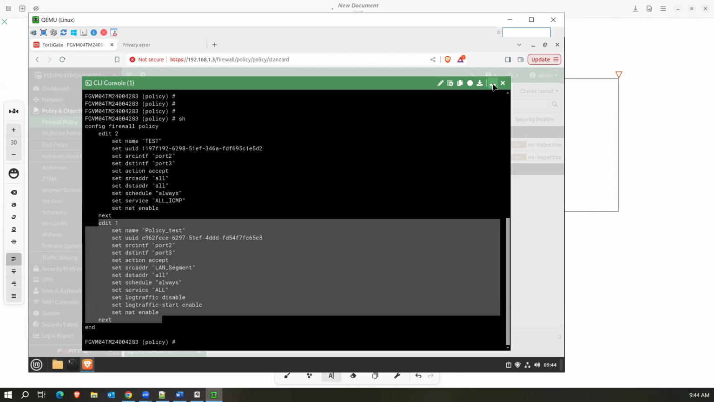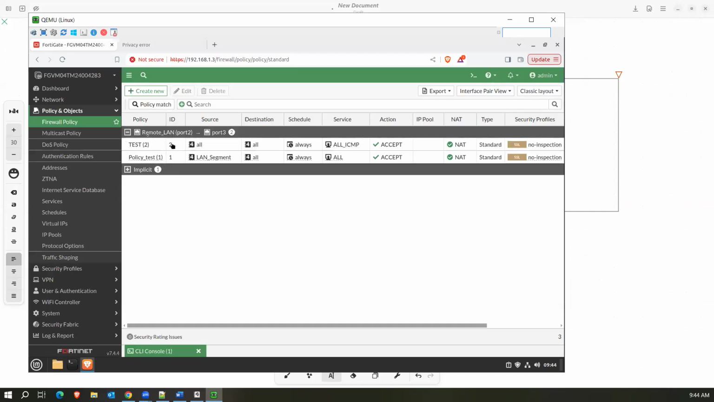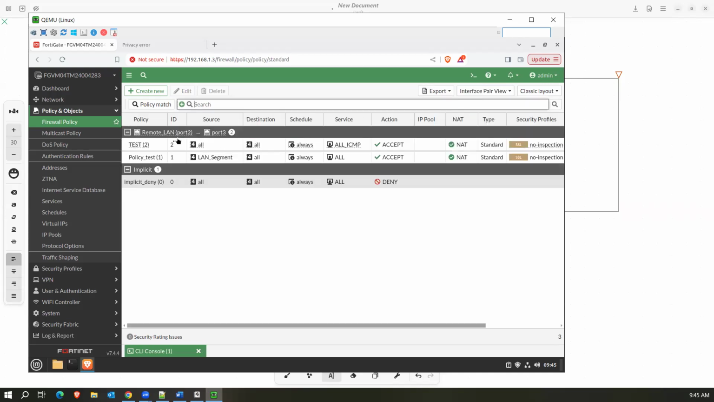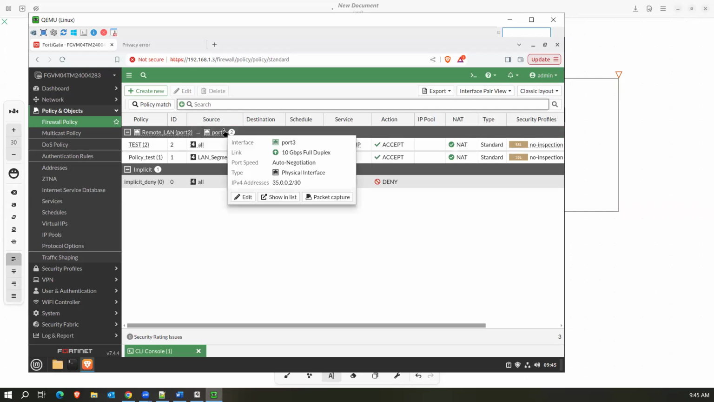So the position is very easy to define from the GUI. Whatever policy is on the top will be matched first, and the one on the bottom is on the subsequent level. Now, other than the interface pair, you can also have this by sequence view. Again, in by sequence, you are not going to get the source and destination interface as a separate option. So let me show you the difference once again. In interface pair view, the actual interfaces are being categorized here, so it's easy for you to look.